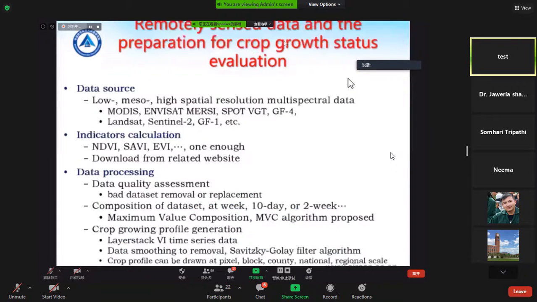Okay, let's consider how to evaluate crop growth status using remote sensing data. We use multiple remote sensing data sources such as MODIS and Sentinel-2, and the indicator that we use is mainly NDVI or EVI. We just select one of them which is suitable for the region that you are interested in.